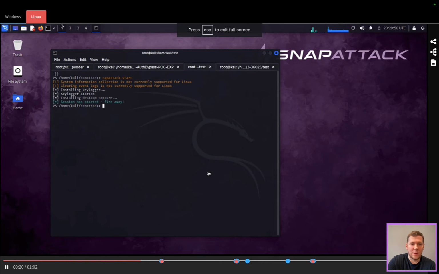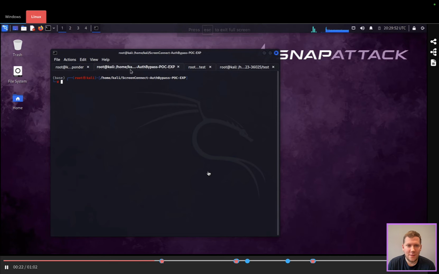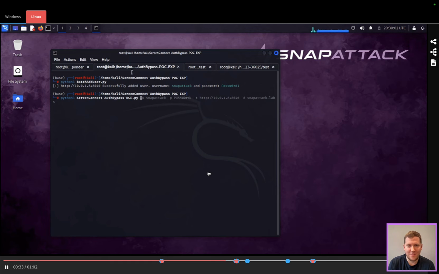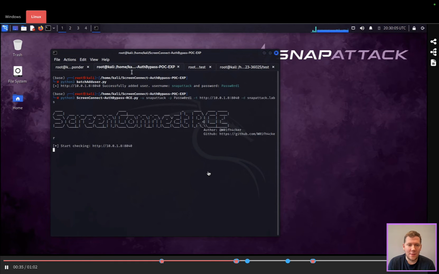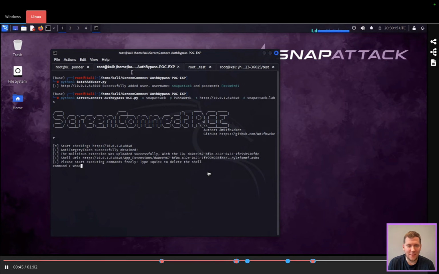So we can watch the video really quickly. There's three pieces. That first part is going to be that batch add user. This is going to run that setup wizard again, and we're going to create a new account. You can see here that user, SnapAttack, password, password one. Then we're going to do the remote code execution part, which is going to do that directory traversal, uploading a malicious plugin, which is going to drop that web shell in that folder, which we can then interact with.